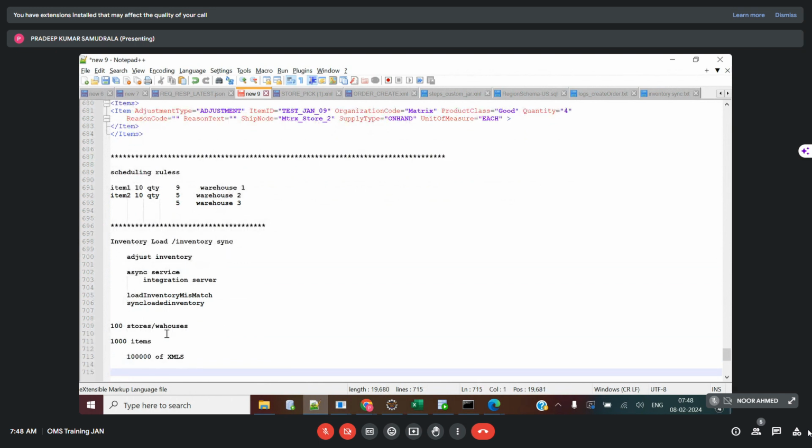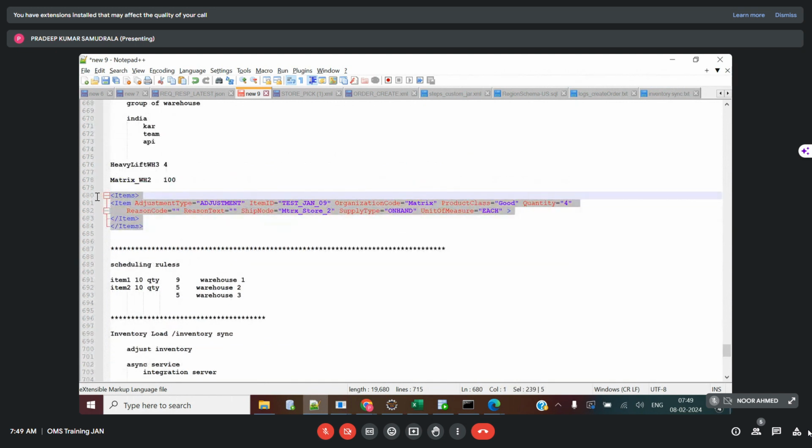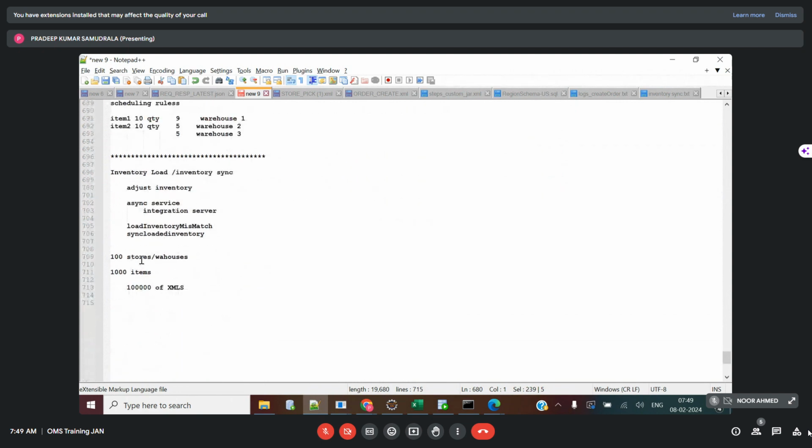So sending this much huge inventory picture to Sterling Order Management System every single day to adjust the inventory is a big job. Also, adjust inventory will adjust the entire inventory picture. But with this new concept of load inventory or sync load inventory, they will compare whatever the external system has and whatever the Sterling Order Management System has.